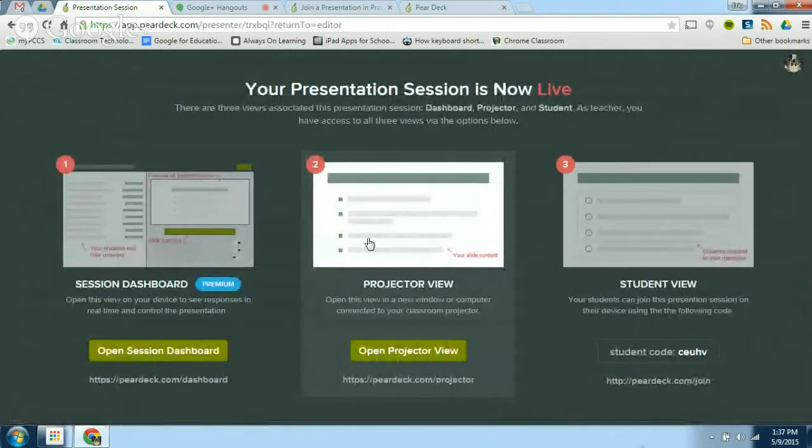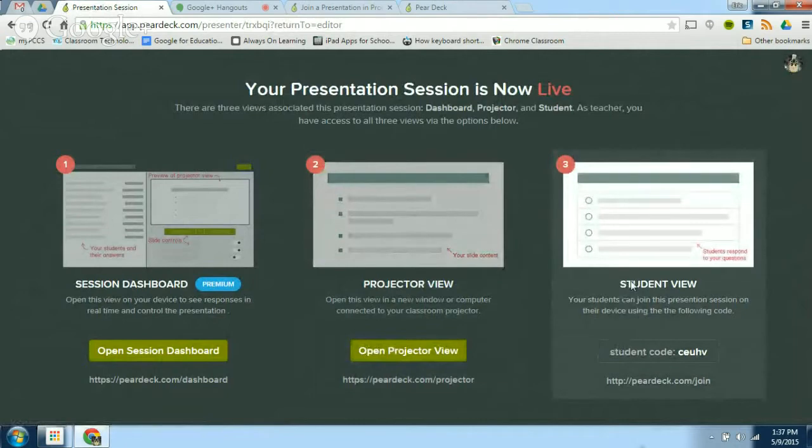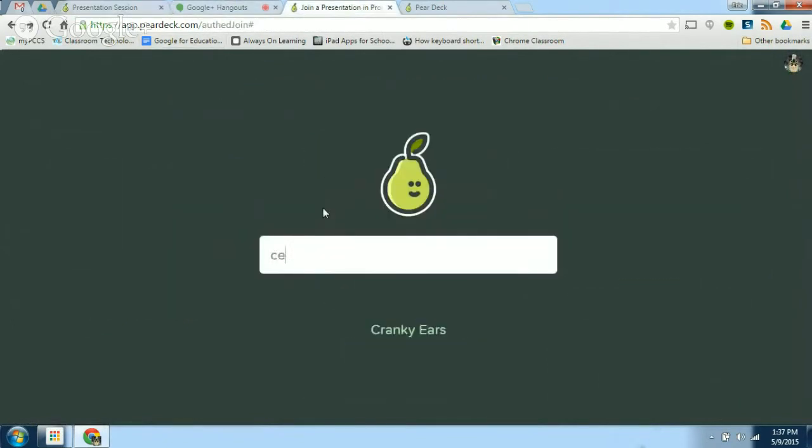I have different views that I can present. I have the open projector view, and then I also have a student view. I actually have a page ready to go. The code for the student is CEUHV, so I can go into and type in CEUHV.